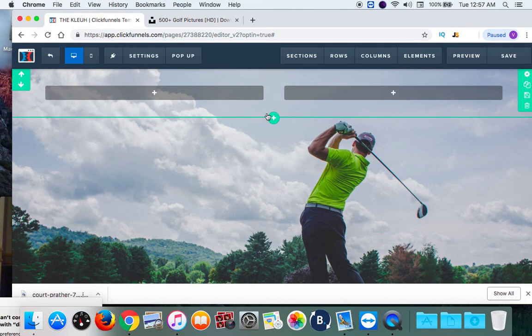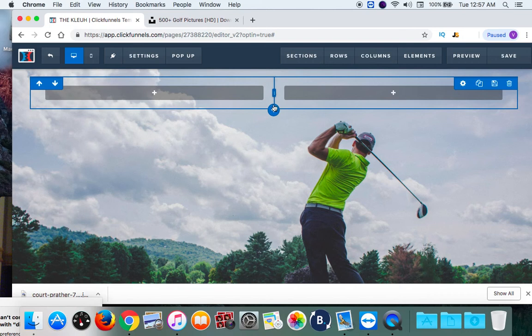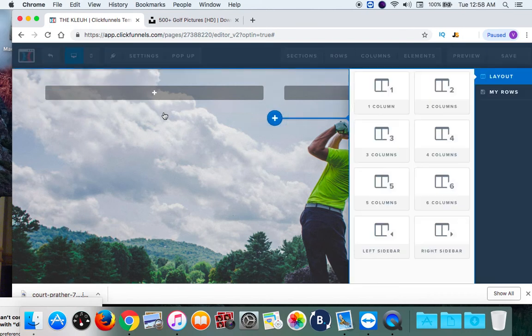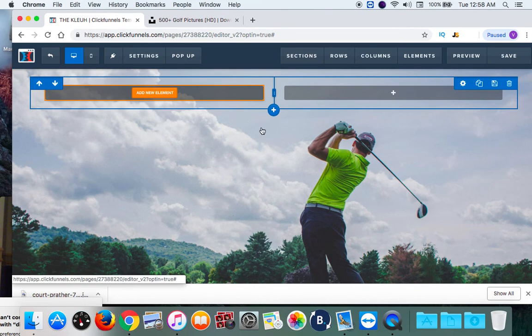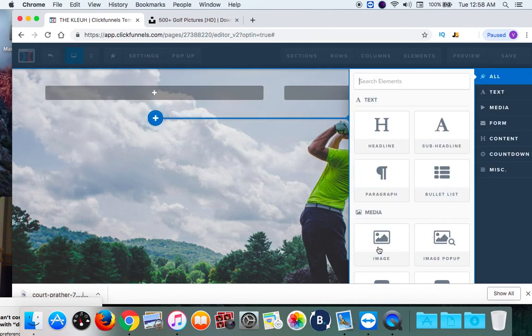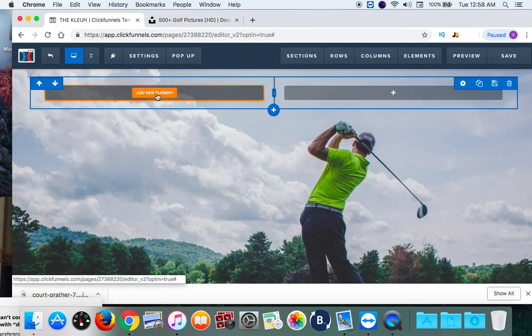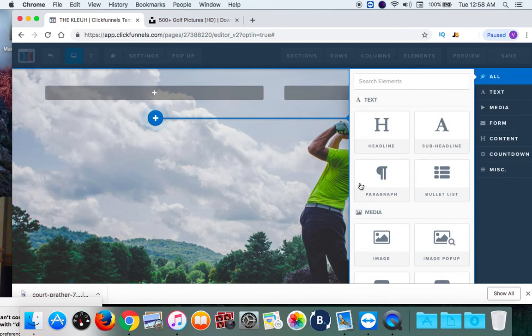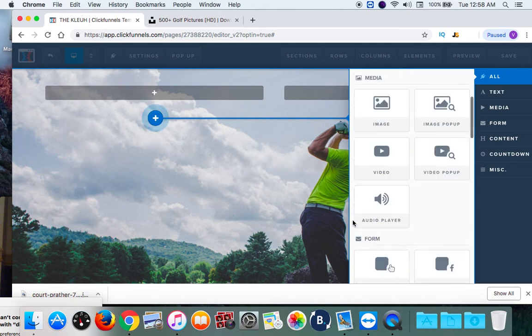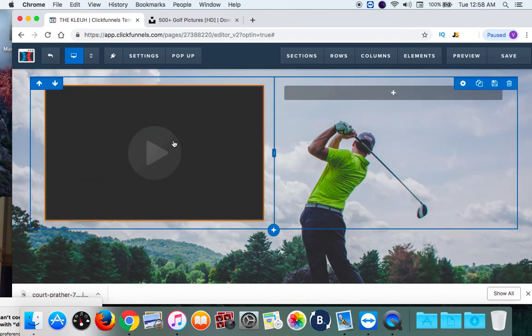One more thing we're going to want to add. Let's just do what I was going to do first off. We're going to put a video right here. So come to the element, the orange area, and click on it, because this is the new layer for this area. If you want to put a header, a subline, a paragraph, an image, a pop-up, that would go right here. But we want a video. So we're going to select video. And now we can put a video here.